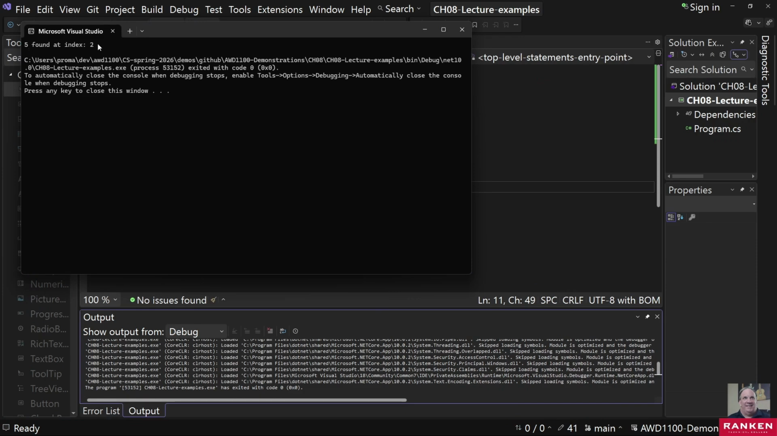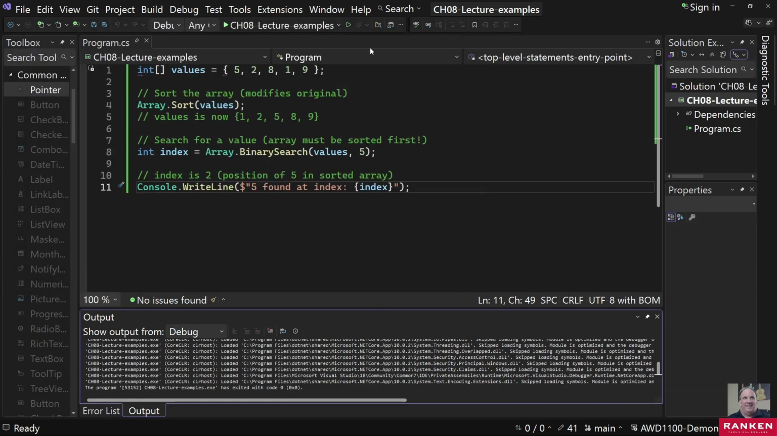Five found at index 2. Okay, that's because 1 is at 0 once we sort, right? Here, I don't want to confuse things. So obviously this is at position 0 once we sort. So here's position 0, here's position 1, and here's position 2, right? So this is going to return at 2, right? Index should be 2, which it did.